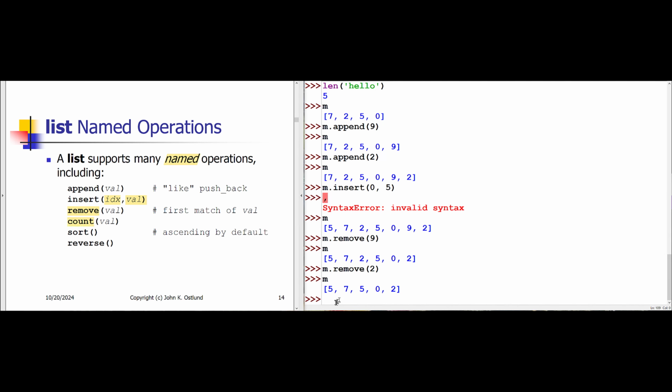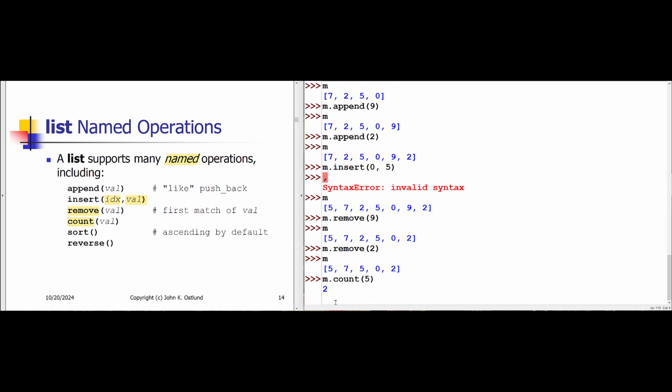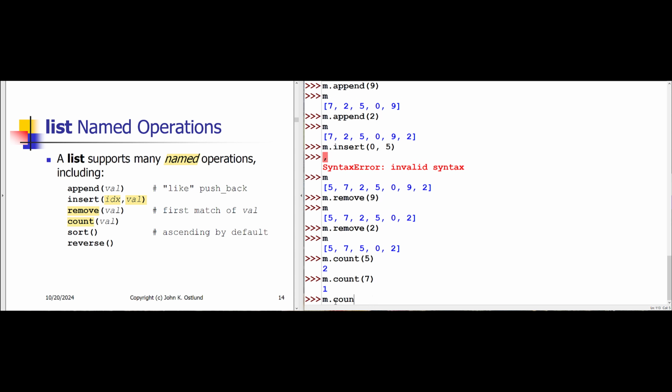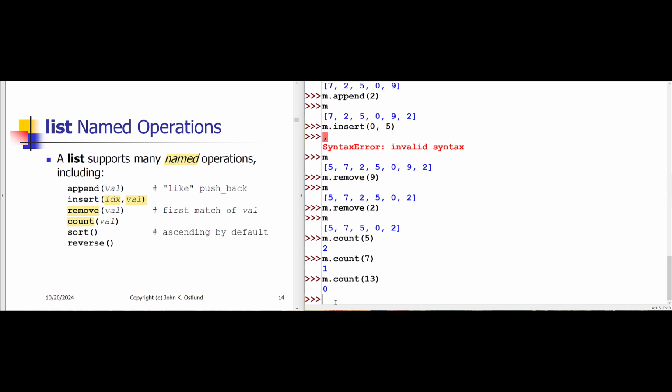Count will tell me how many times a value occurs. If I say m.count 5, I get told there are 2 5s. m.count 7, there's only 1 7. m.count of 13, there are 0 13s in the list.